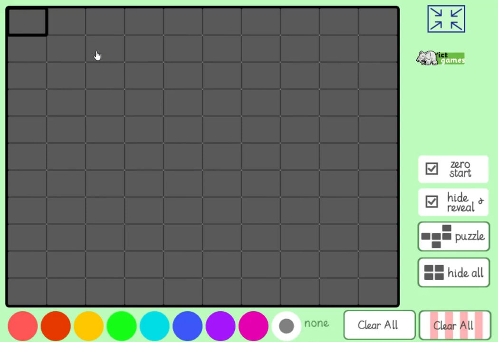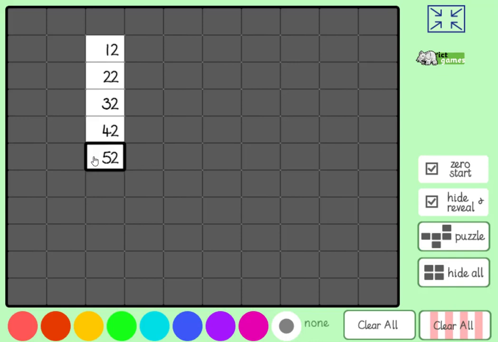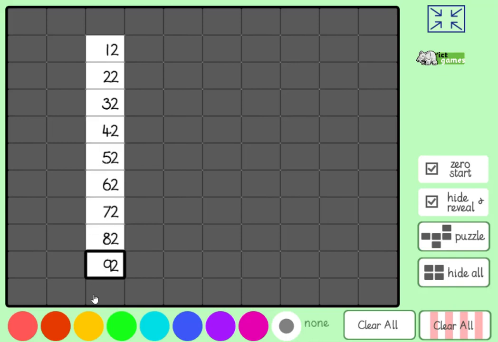Okay, here we go. So I'm going to start at 12 and we're going to count on in tens, 10 more each time. 12, 22, 32, 42, 52, 62, 72, 82, 92, 102. What do you notice? What doesn't change? What stays the same? Yeah, the units digit. The units digit is the same each time. It's the tens digit that's going up by 10 each time.